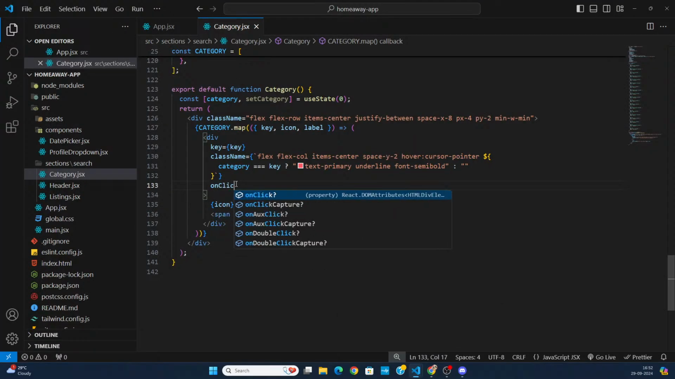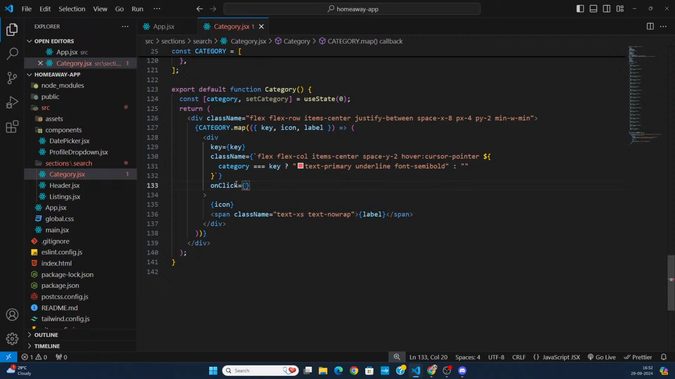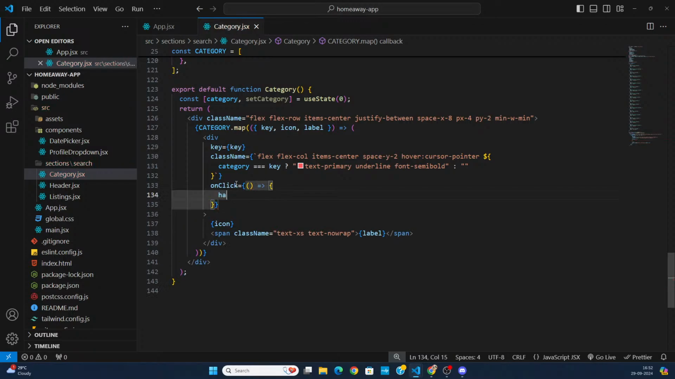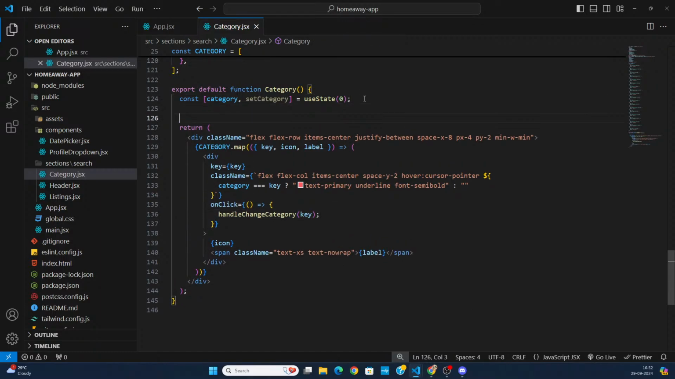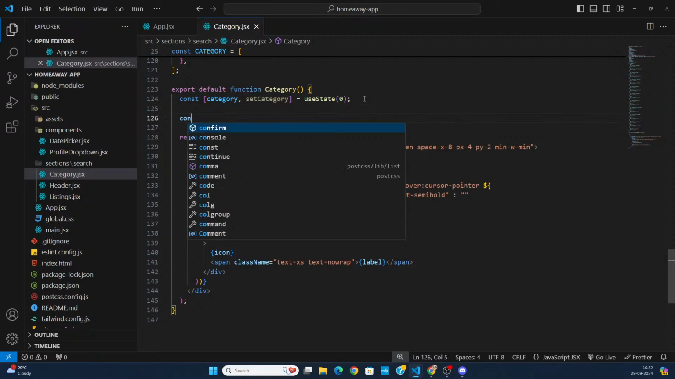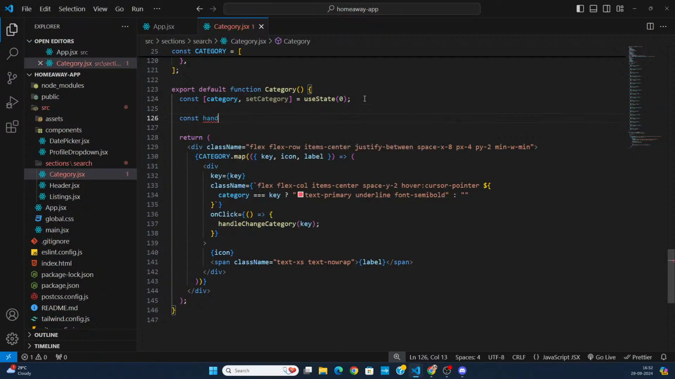I'm going to add an onClick event over here on this particular div. So whenever a category gets clicked, then we are going to call a function which we haven't created yet, but we are going to create now. I'm going to call it handleChangeCategory, and to this function I'm going to pass the key. Let's now create that function over here. It's going to be a handler function. So I'm going to write handleChangeCategory.